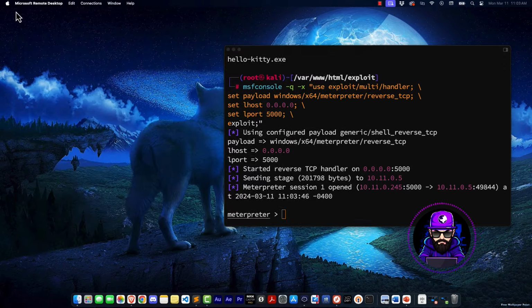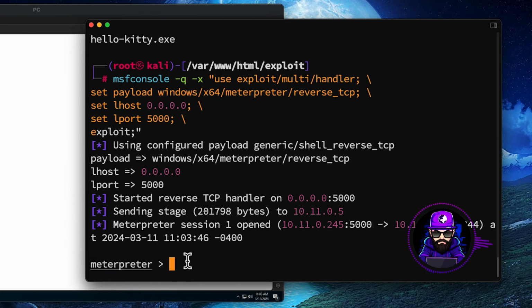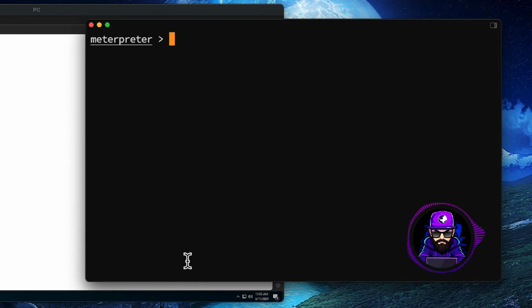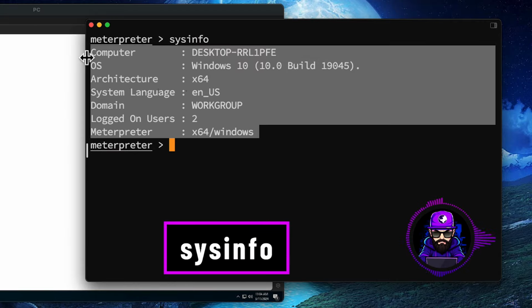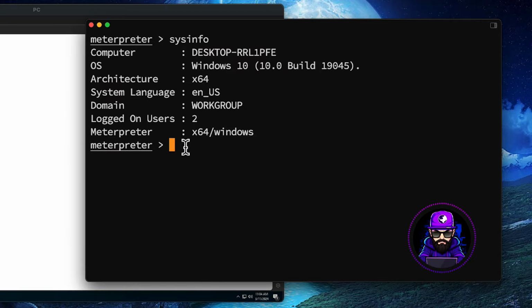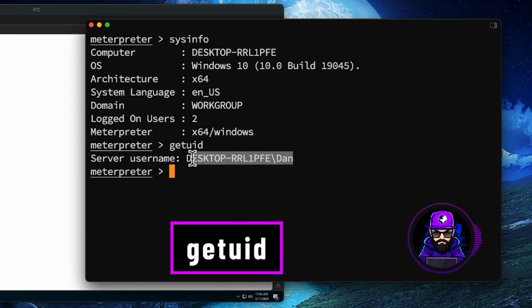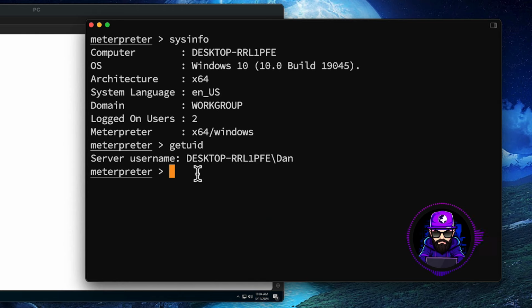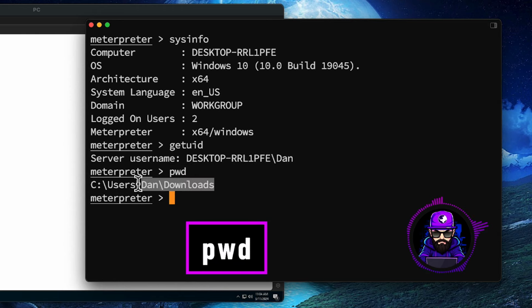Head back to your Kali system. Houston, we have a session. This, my friends, is a reverse shell. Let's do sysinfo. We are inside the computer. Now do getuid. This is the user and permissions level. Now do pwd. We are in downloads.